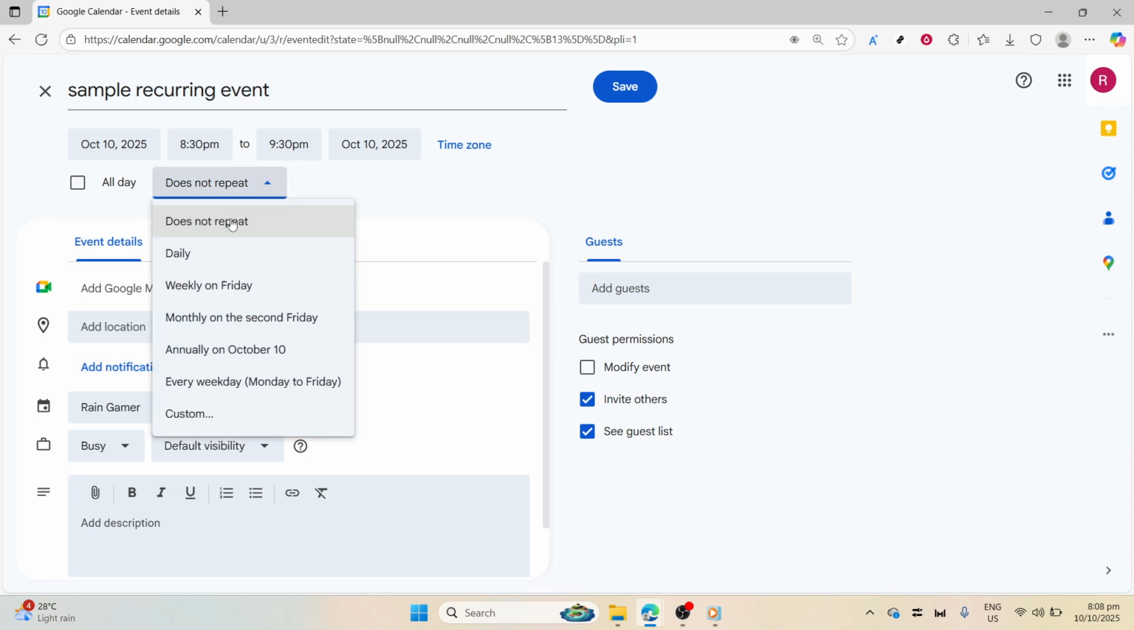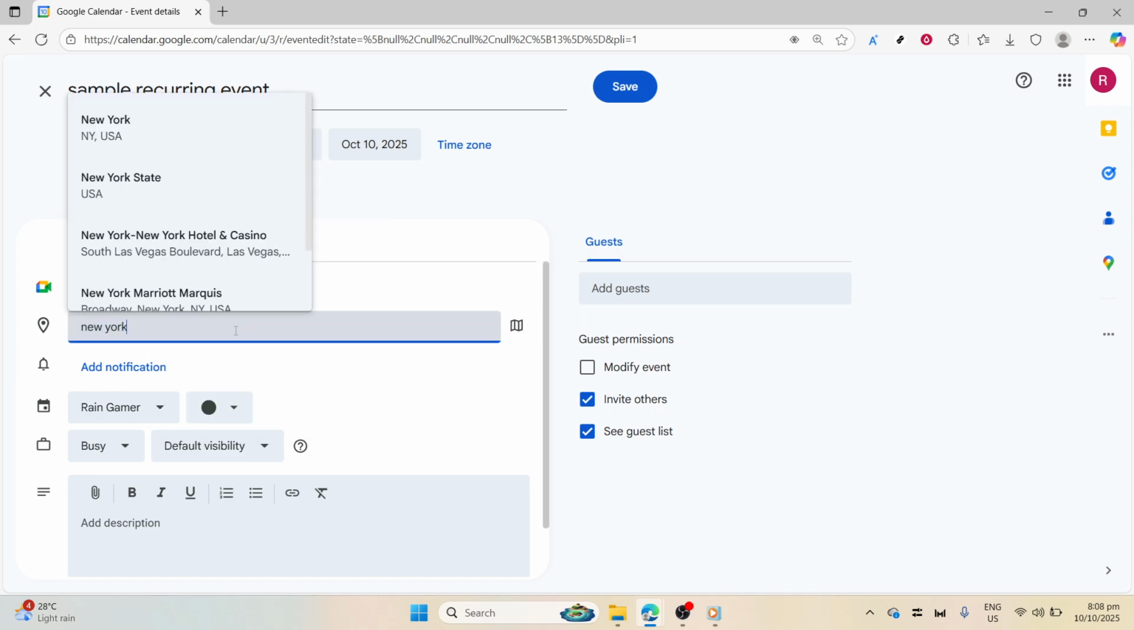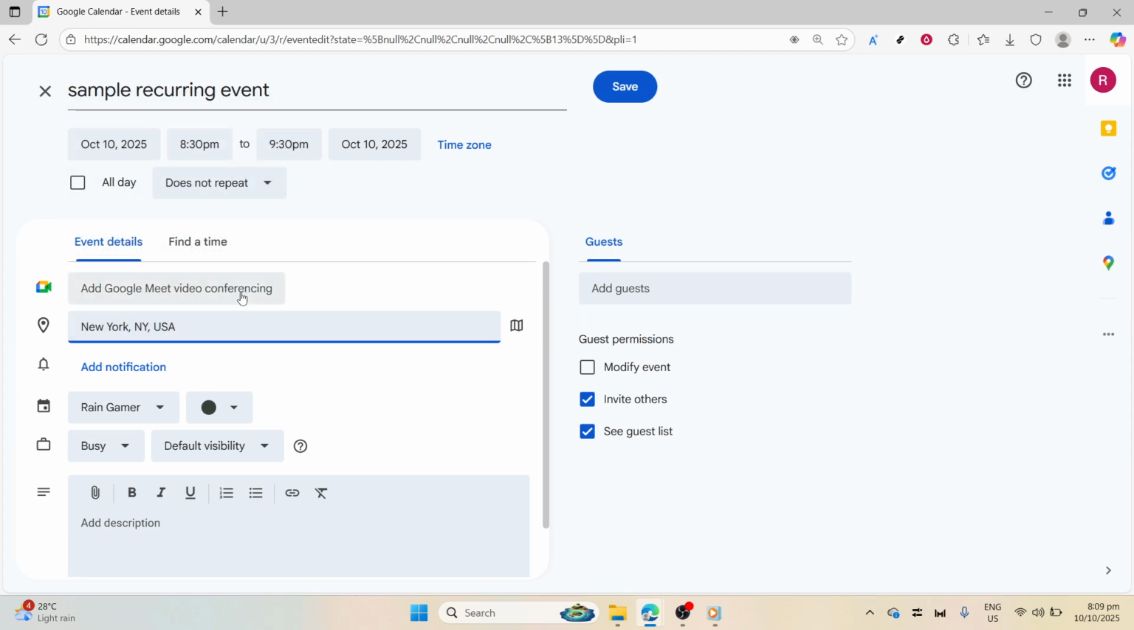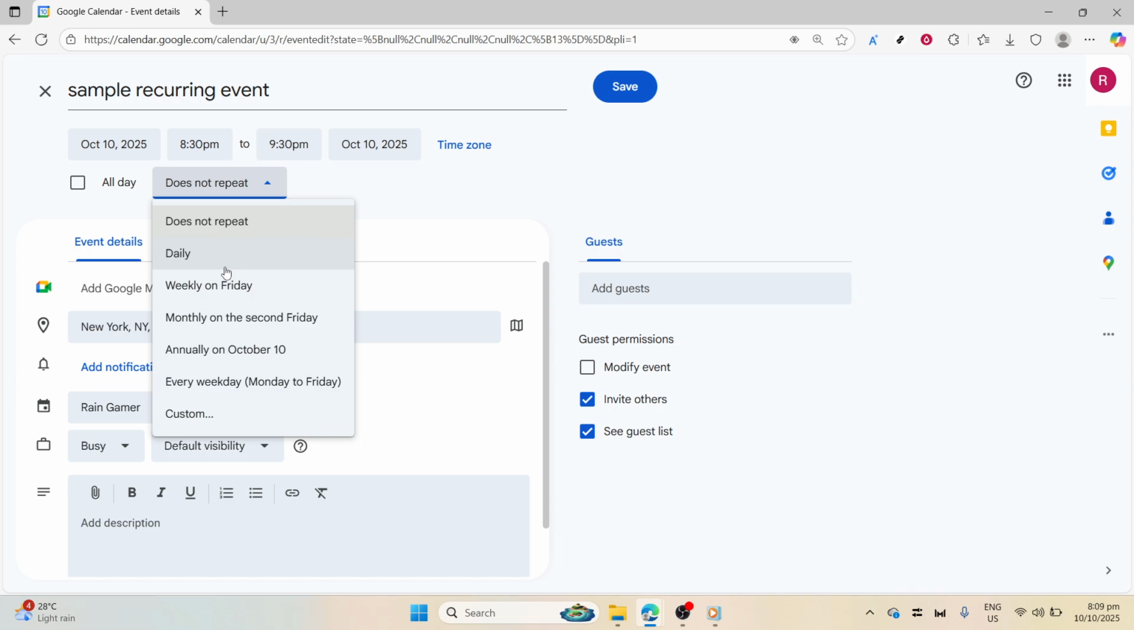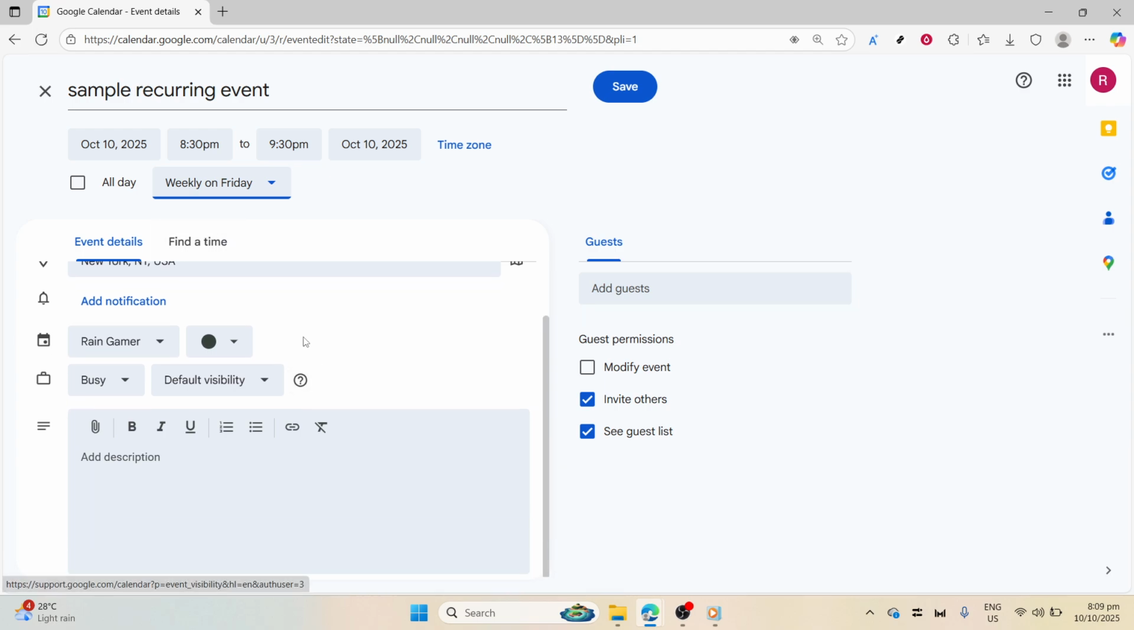The next step is setting your event to repeat. By default, the event is set to Does Not Repeat, which means it would be a one-time event. To change this, tap on Does Not Repeat. This will bring up several options for how often you'd like the event to occur. You can choose from daily, weekly, monthly, or even yearly. However, if these predefined options don't suit your needs, there's an opportunity for a more customized schedule. Simply tap on Custom, where you can tailor the recurrence pattern to fit your specific requirements.